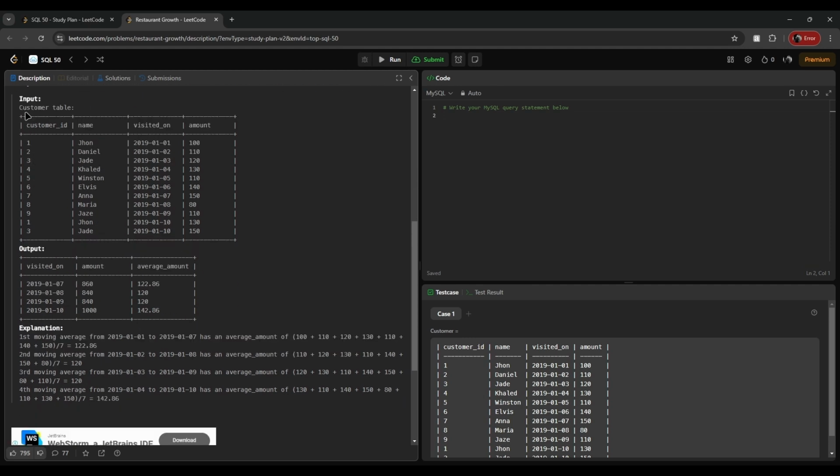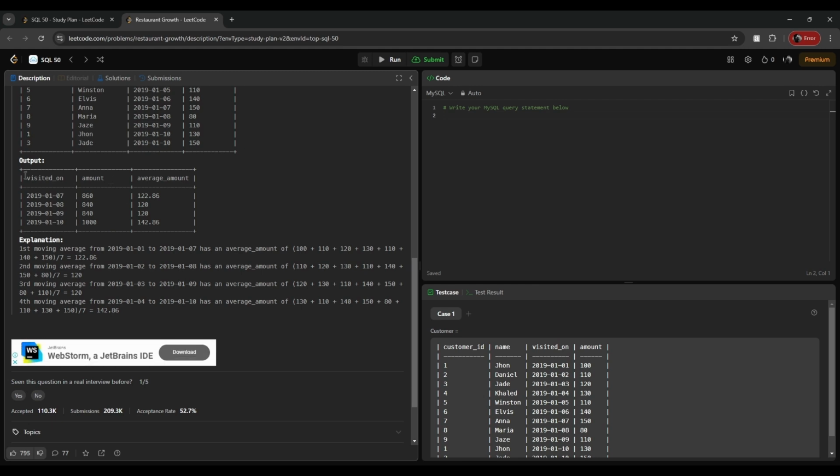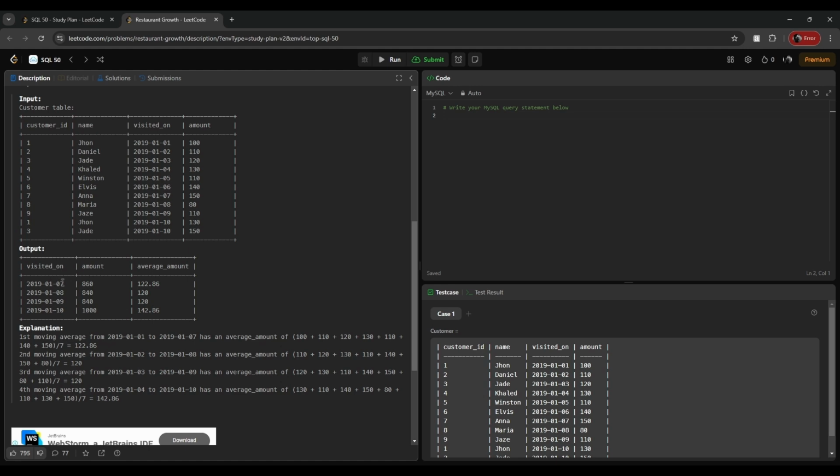So we have the customer table, which has customer ID, name, visited on, and the amount. As you can see, for the dates, we have the name and the customer ID who has paid an amount. So what we need to do here is find the visited on and the amount, and the average amount for the current visited on date and the 6 days before. That is for a window of total 7 days. That is current date and 6 days before the current date.